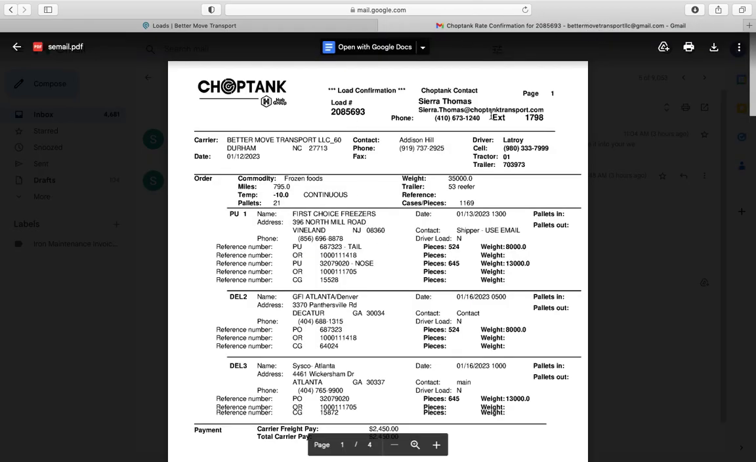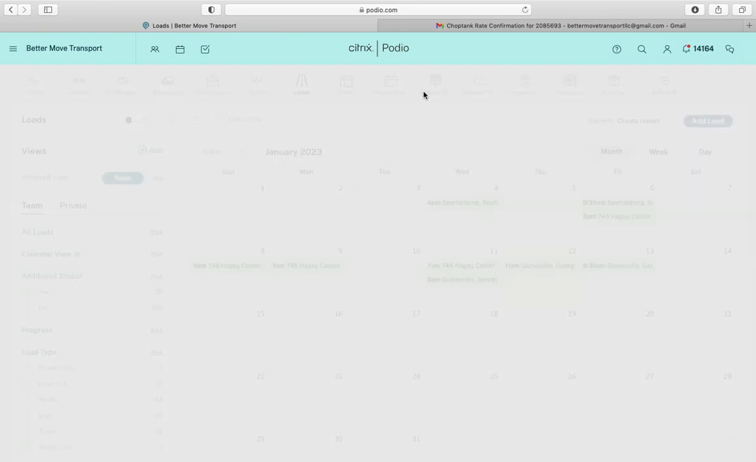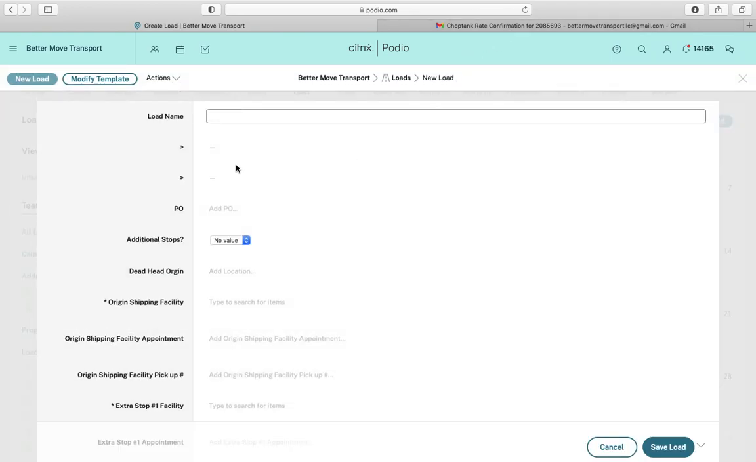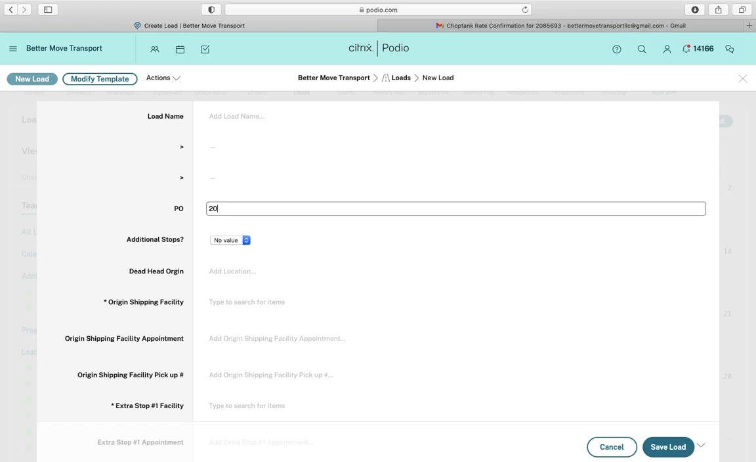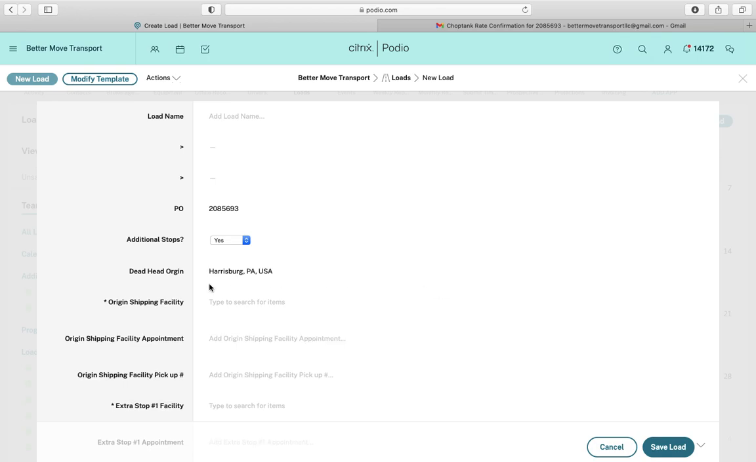Okay. So the first thing you're going to do is take note of the load number, because you're going to need that when you add the load. So this load number is 2085693. It does in fact have additional stops, and the driver is going to be getting empty in Harrisburg, Pennsylvania. Okay, so now once we have those three fields completed, we're going to save the load.